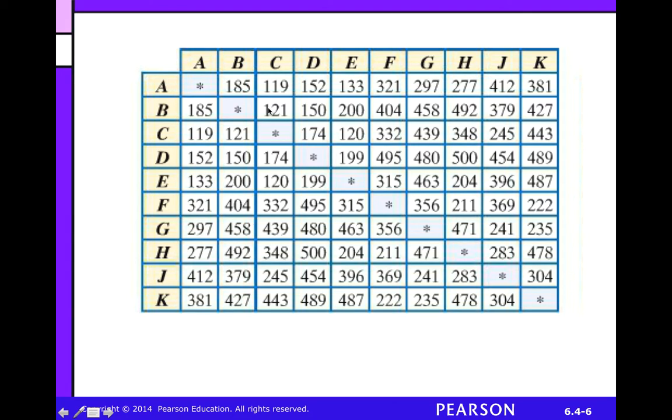That's 121 miles. Now you're at city C. Where should you go? Well, you can't go back to B. Right? So this option here, this 121, that's off the table. But you can go to A. Notice A is cheaper than anybody else. Okay, now you're sitting at A. You can't go back to B or C. So your next best option is E. So you go from A to E.